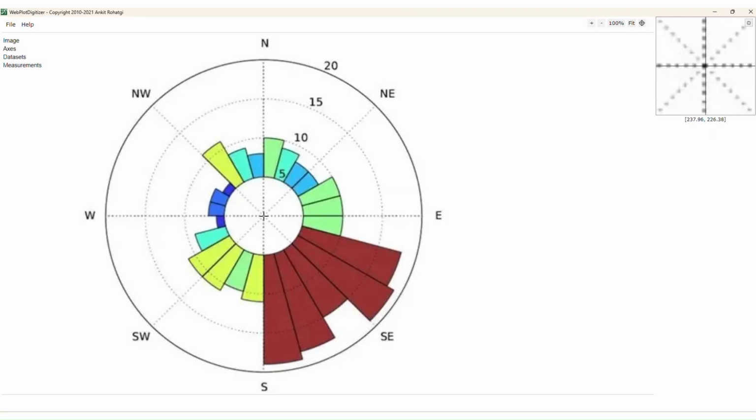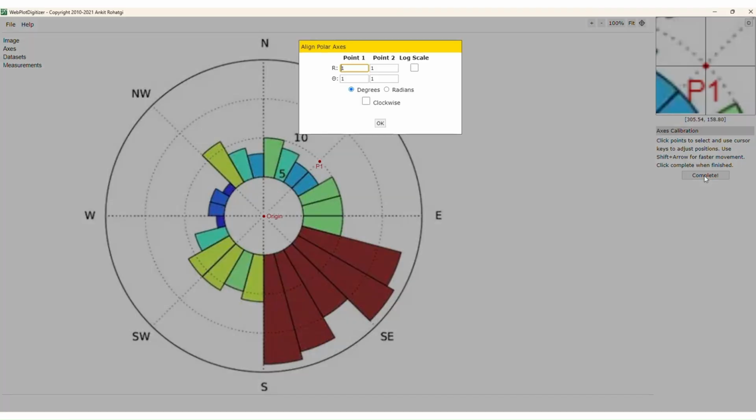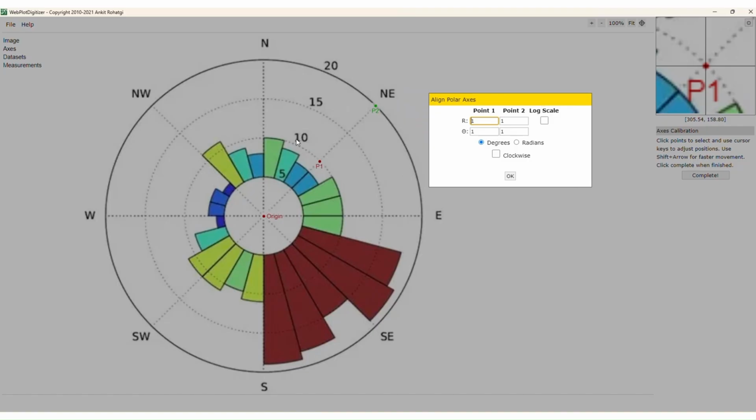First of all, select the point 1 on the center of the polar diagram, and next one we choose a midpoint, such as here we mention is a 10, and last one is a 20. When we finish it, the axis calibration is complete, and here we mention the values, such as our P1 value is 10 and P2 value is 20. When we finish this one, then we select OK.